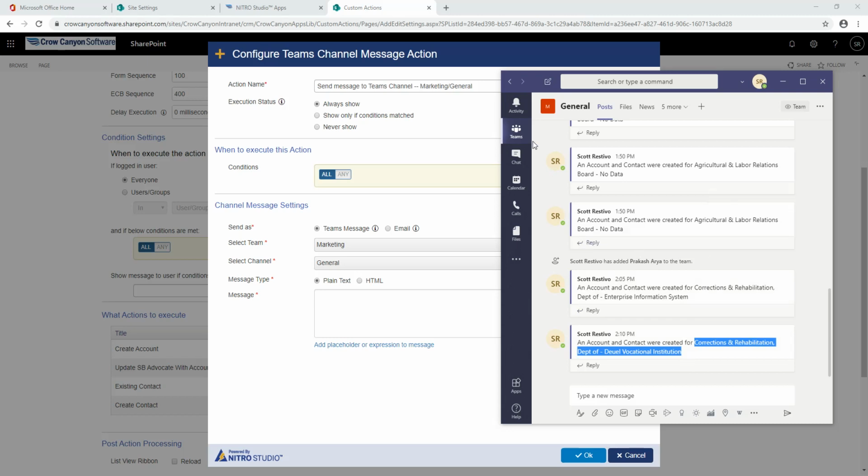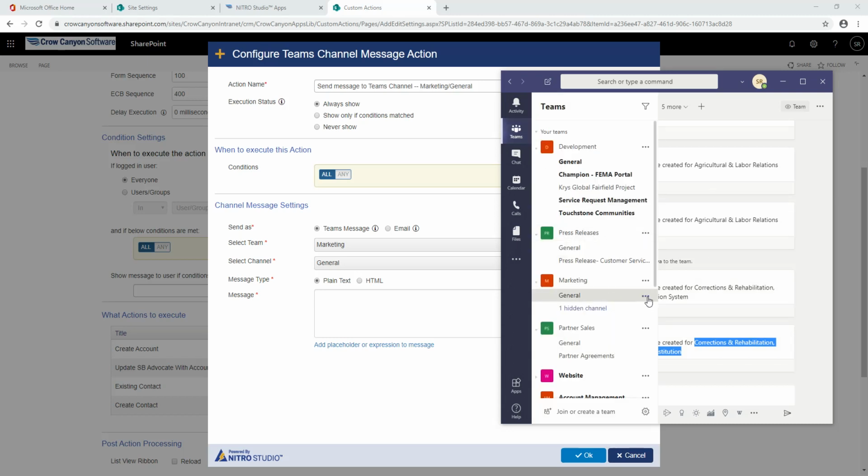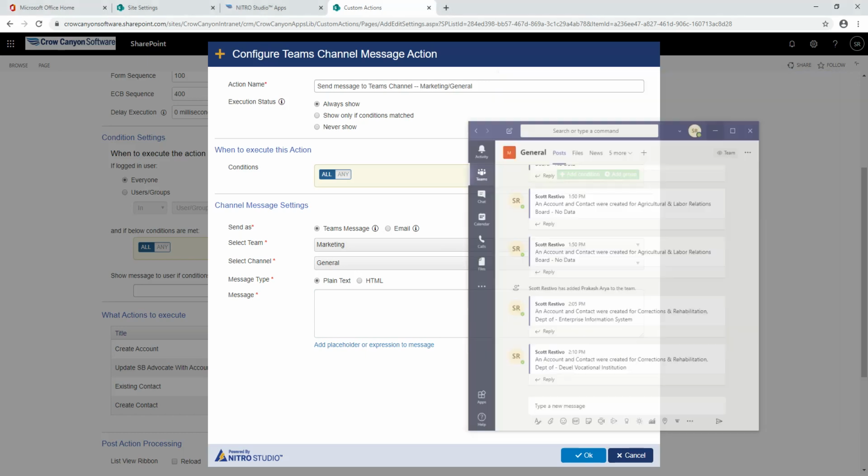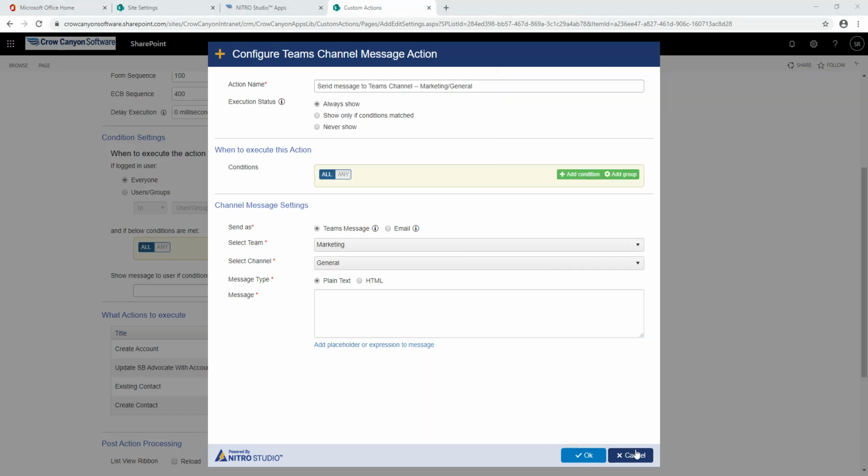And by the way, while we're looking at this team channel, if we go to the ellipsis, there's a way to get the email address. So I could have sent it to this email address also if I wanted to, and then it could use the email instead. So either way. But to get this going, I'll cancel this.